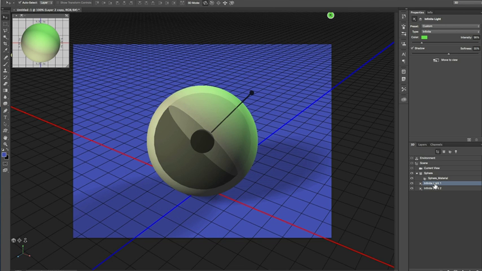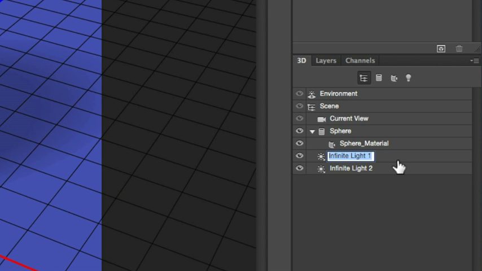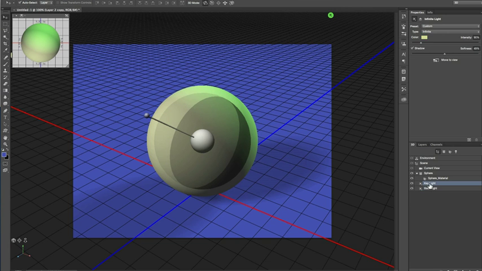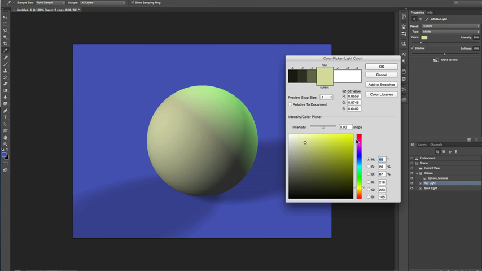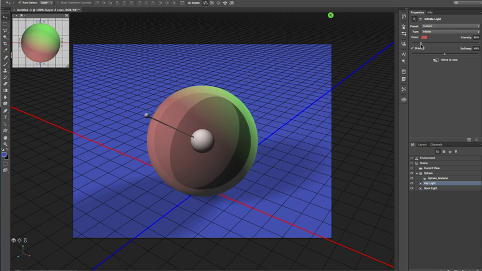You know what I think I'm going to do? Let me go back to that first infinite light. And you can rename these lights just like you rename layers. Just double click. I'm going to call this one my key light, and the other one will be my backlight, so I don't get confused. My key light, let's change it from that sort of warm tone. We'll just make it red so it really stands out quite a bit, so you can obviously see what's going on here with the lights.